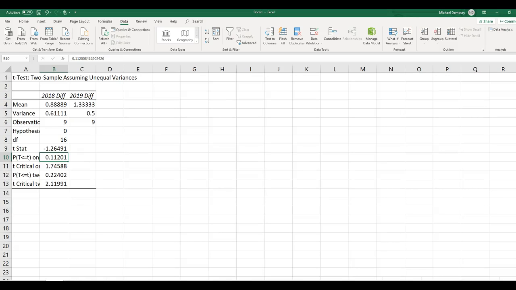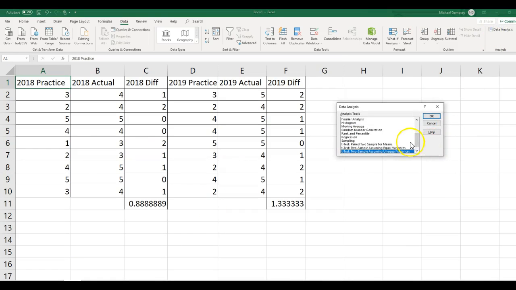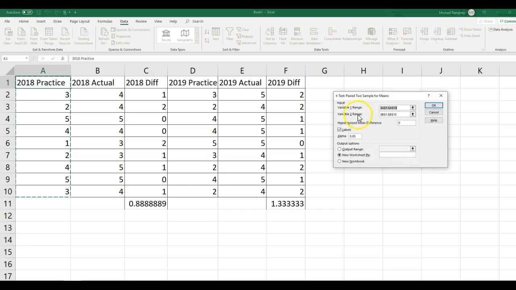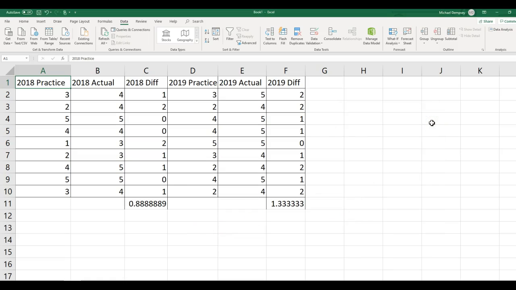Disregard this t-test. I do not think that Excel did that the way that I would have wanted it to. Let me try it one more time and do it as the paired differences. So, t-test paired two sample for means. See, it gives me two lists, so I'm thinking it's going to find these differences and average them, but that output does not look like what I'm looking for there. All right, so I'll stop the video here.